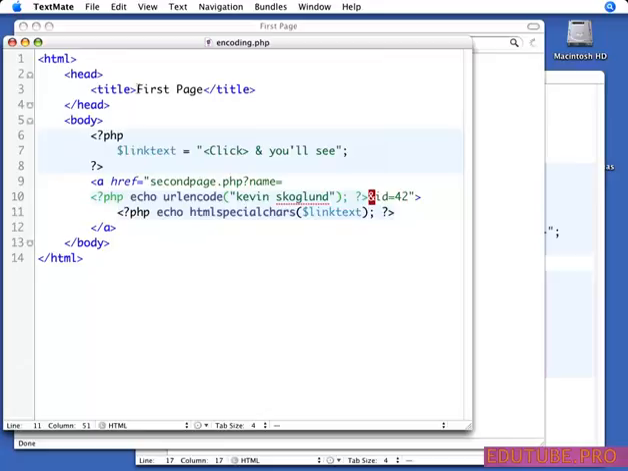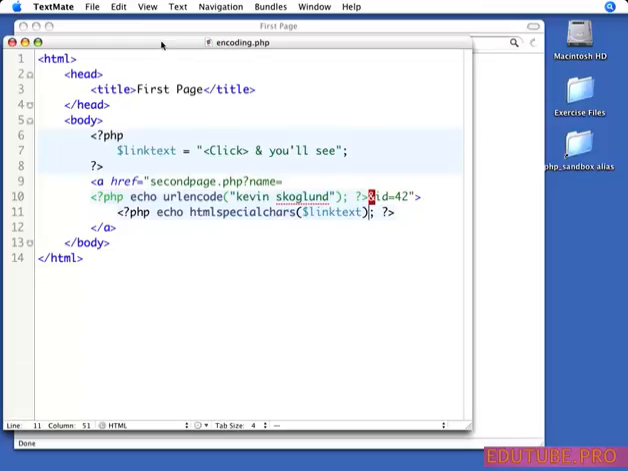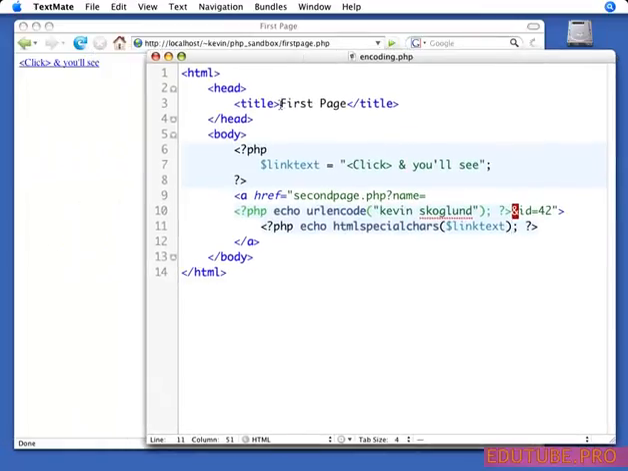Now this is not first page anymore. And we can go ahead and actually get rid of second page as well. We're done working with that. And so now we're just going to be working with this new file called encoding.